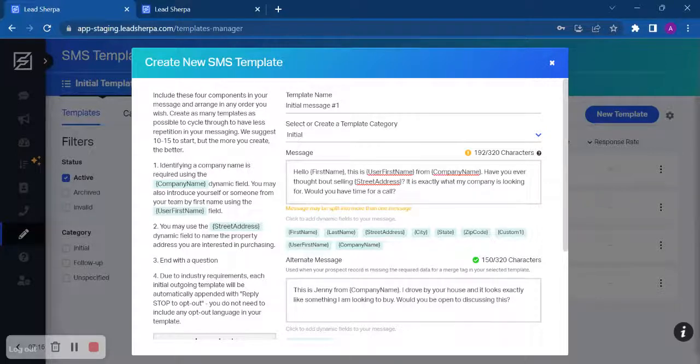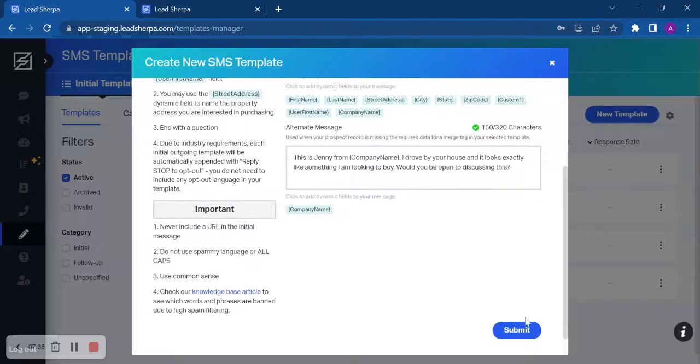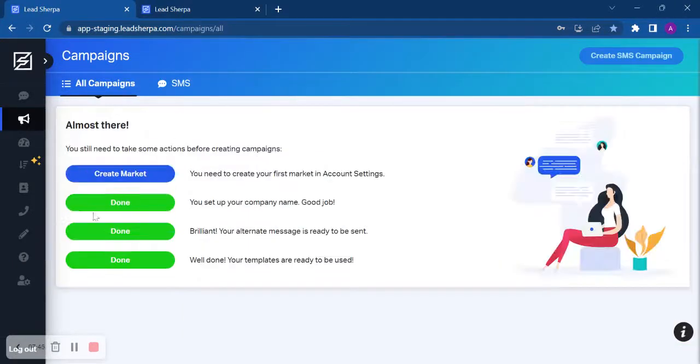And again, this is that alternate message that we have created at the beginning. You can actually change the alternate message per template if you choose to, or it'll just auto-populate with the default alternate message. Once you have your template set up, you click Submit, and you will need at least 5 templates per category to move forward with sending messages. So once you have those 5 templates done, it will turn green. And again, once your market is created, that will turn green, and you will be able to start sending messages.